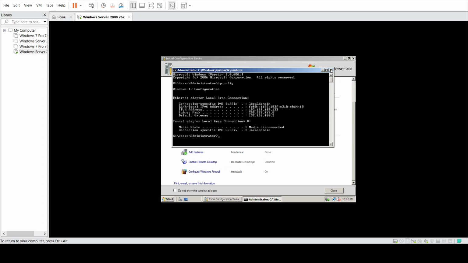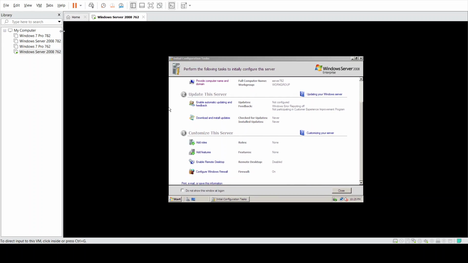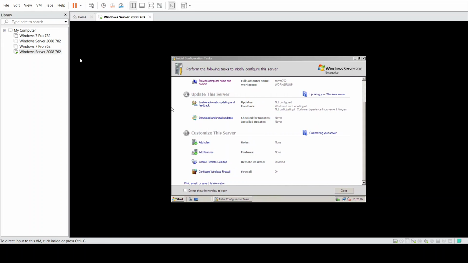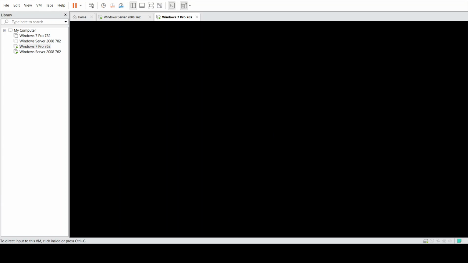Alright, so on the previous video, we have our Windows 7 Pro for code 762. So let's try to run that OS. So we have here Windows 7 Pro 762. Okay, let us power up this virtual machine. Okay, let us try to check if these two OS can communicate.